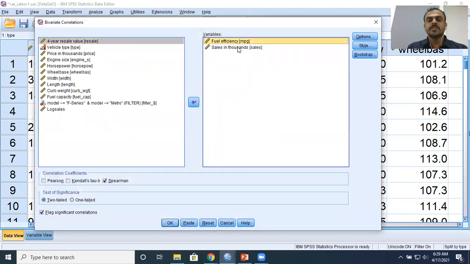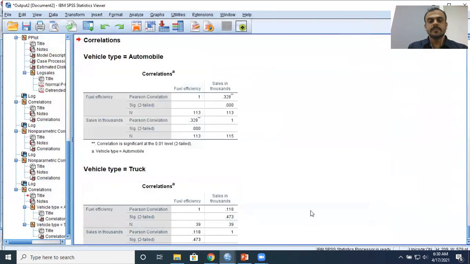So you've got fuel efficiency and sales in 1,000. I'll unclick Spearman and choose Pearson. Why am I so confident? Because for both these variables, I've removed outliers. I've ensured that they are scaled. I've ensured that there is not much of a nonlinear pattern, and bivariate normality is anyway obeyed. So linearity, both are scale variables, no outliers, and of course bivariate normality. So I can be confident and just click on OK.